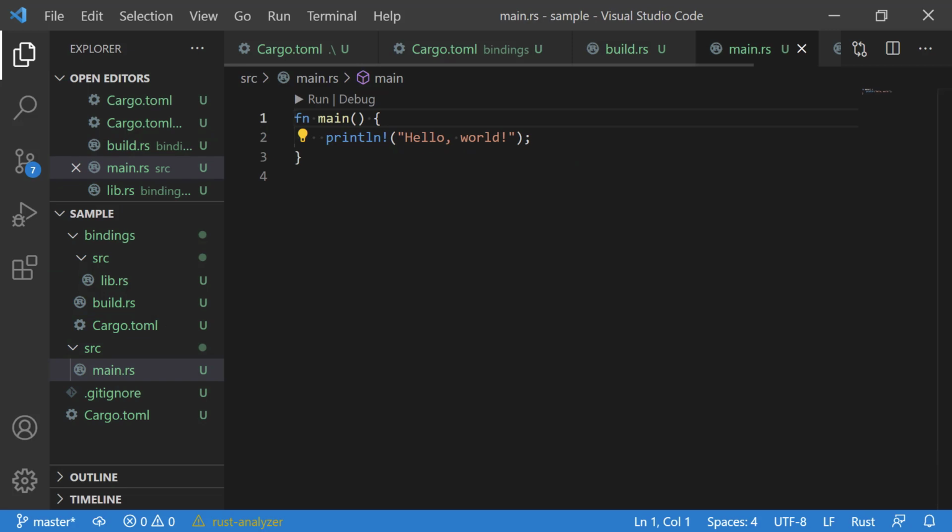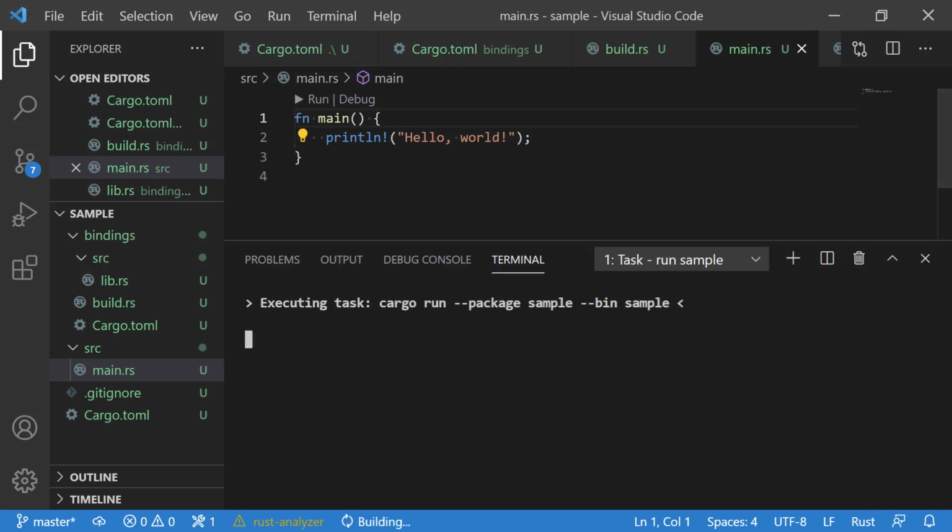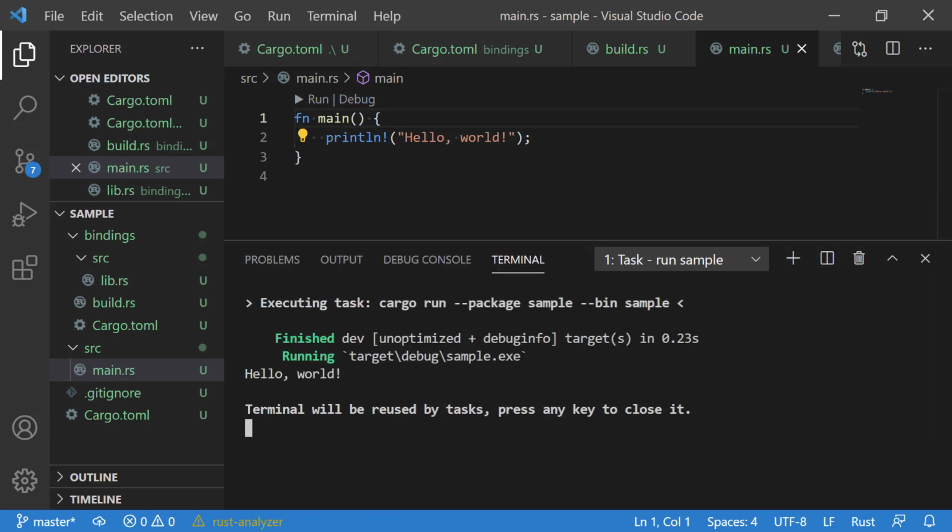And before we write any code, let's make sure we can build and run by hitting the Run shortcut provided by the Rust Analyzer extension. If this is the first time you're building the project, it may take some time for Rust to compile the bindings. Fortunately, it's smart enough to cache the results and reuse them for subsequent builds.